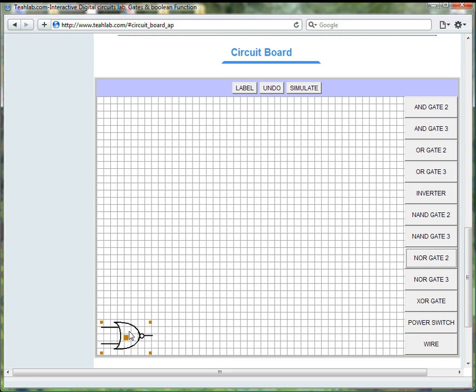To move our two input NOR gate to the location that we desire, we hold the NOR gate by the middle rectangle. And we drag. These other four rectangles may be used to resize the icon.